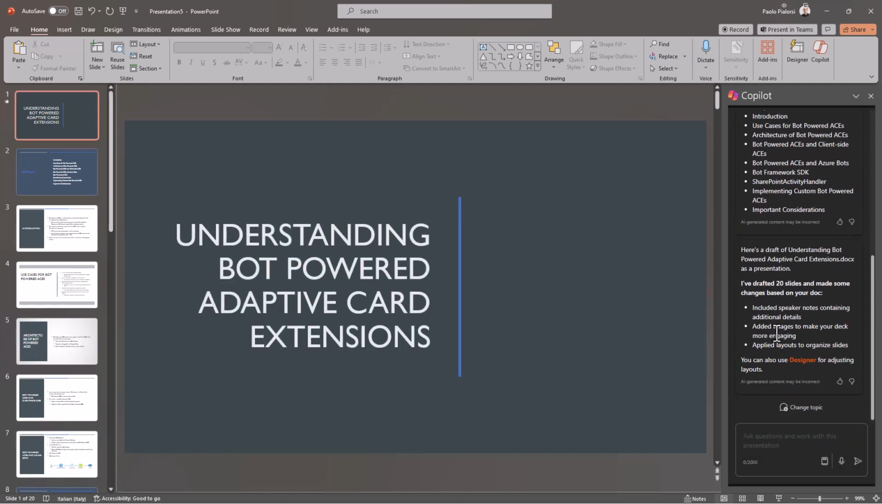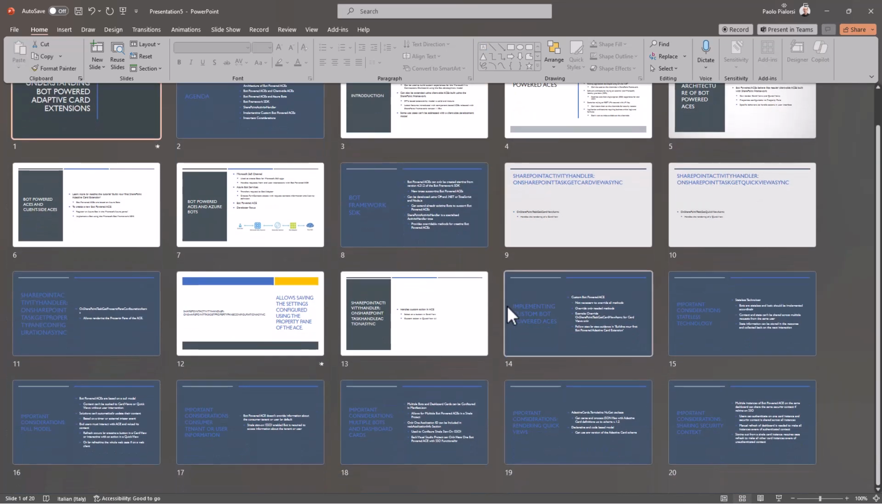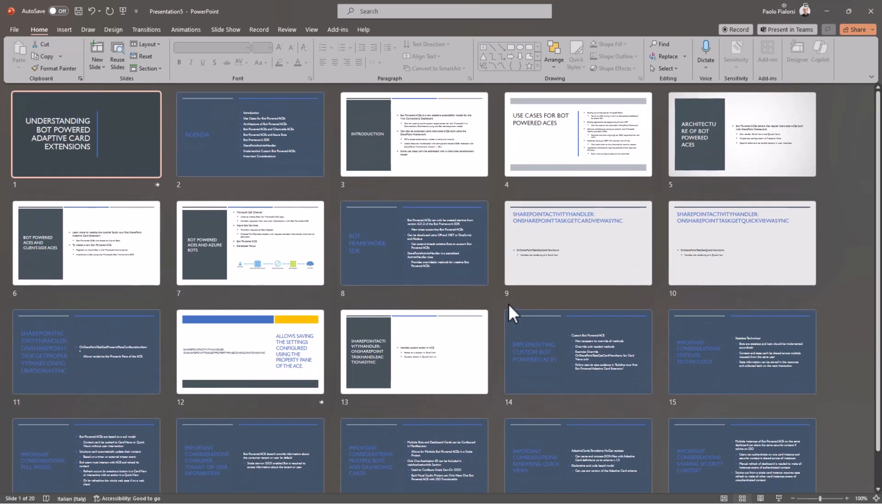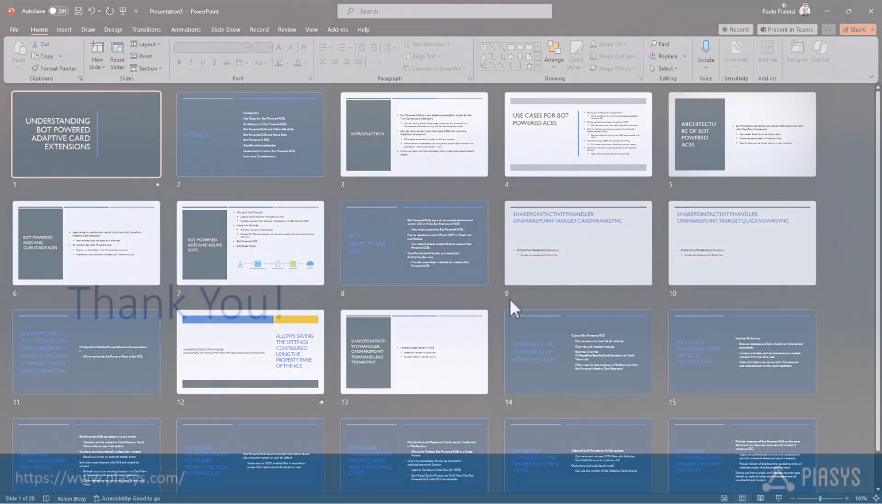topic that I covered in my Word document without writing any real statement or instruction for PowerPoint other than asking for creating a presentation based on that document. And if we look at the presentation, we have got a 20 slides presentation ready to go. So again, really powerful and time saving.